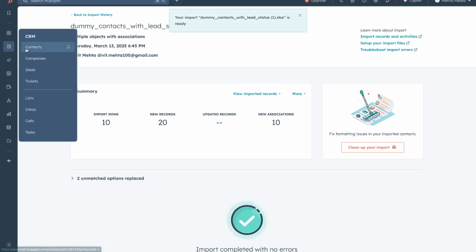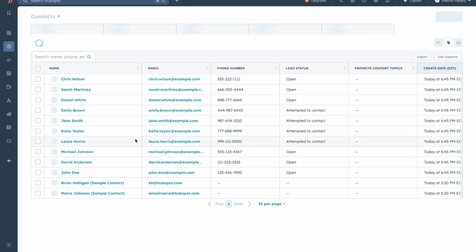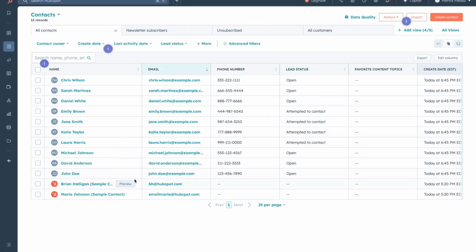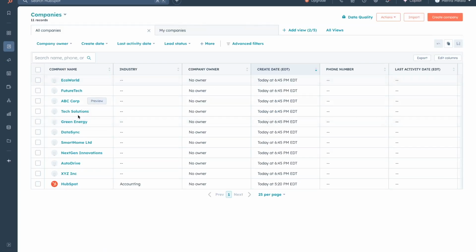If I go back to my contacts and click over here, I should see all of my records, and they're all available right here as we intended. Similarly, if I go to my companies, we should see 10 different company records. And again, we have our records right here. Any change you want to make to these companies, you can go ahead and do.